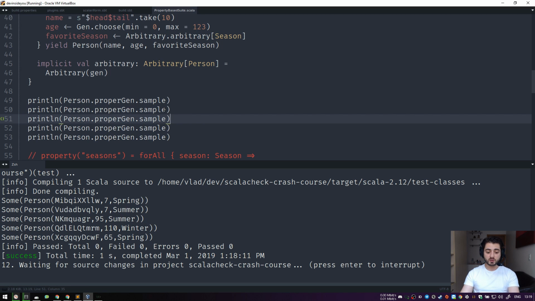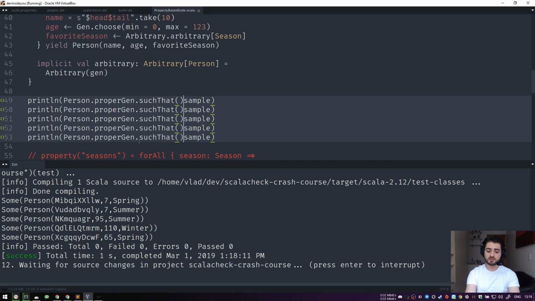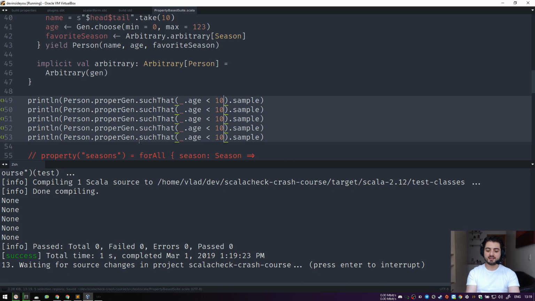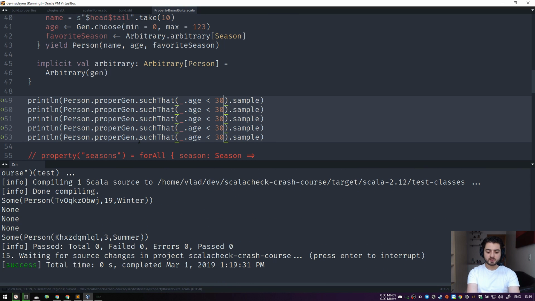Now, I don't really know why generators are returning options over here. I have a suspicion though, and my suspicion is that you can modify the generator even further, on the fly. So before you call sample, you can also modify the generator a little bit. You can use suchThat, which is just a method on the generator, and say such that age is less than 10, for example. And as you can see, it failed to generate anything. Let's do 20. Yeah, see, now it managed to generate 30. So if you do too much, you will constrain your generator too much.